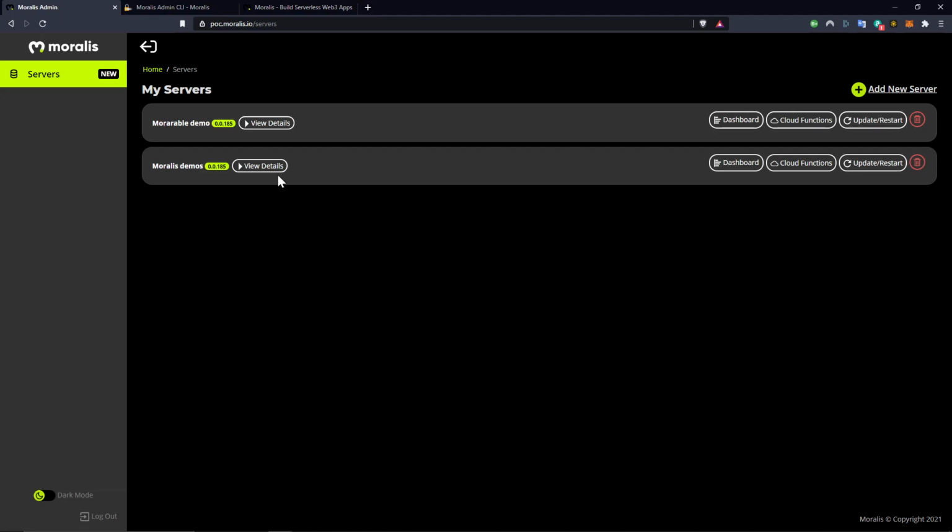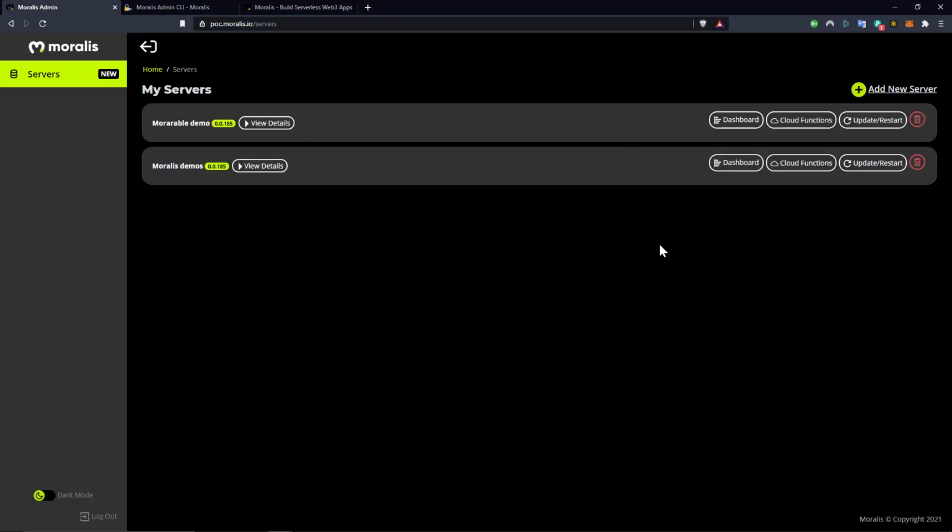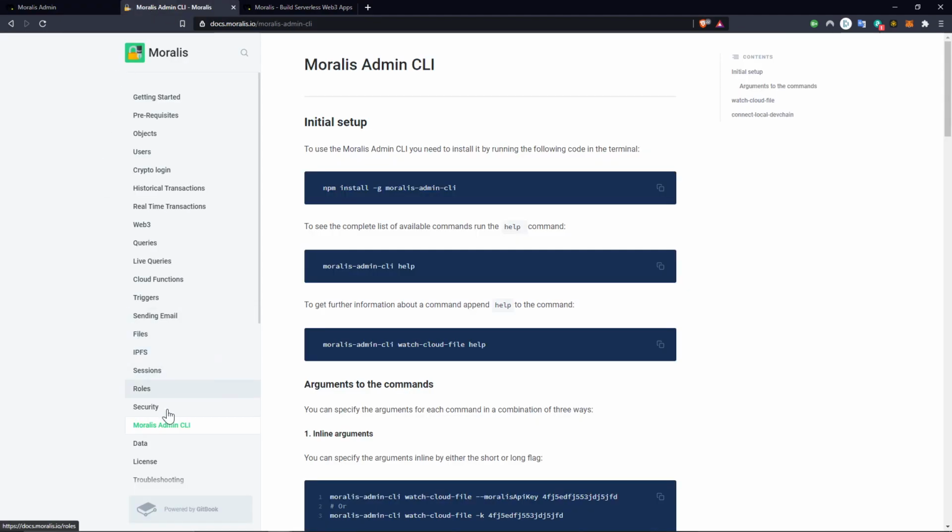And it's all based on these credentials here, the CLI API key and the CLI API secret. With these keys, you can authenticate against this admin panel, and you can do things from the terminal. And we can read about what we can do in the Moralis Admin CLI section of the documentation.